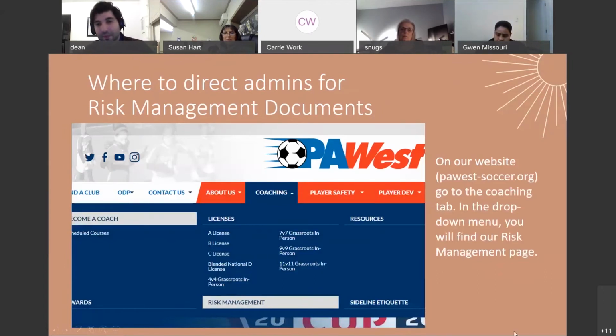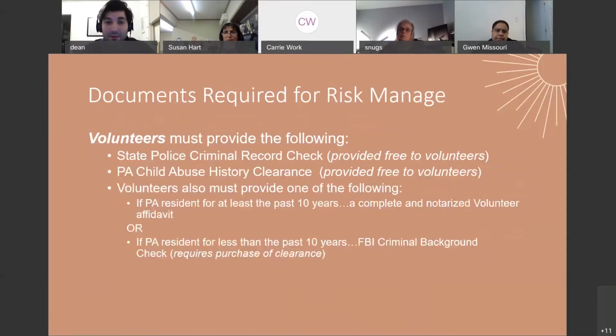So, number one issue that we usually find is that their risk management status is not accepted. And we find the best tool for these coaches and other volunteers to go to is our risk management page on our website. You could find that in the coaching tab in the drop-down menu, and it has its own section called risk management right there. So we're going to go over a couple of resources there that we can use.